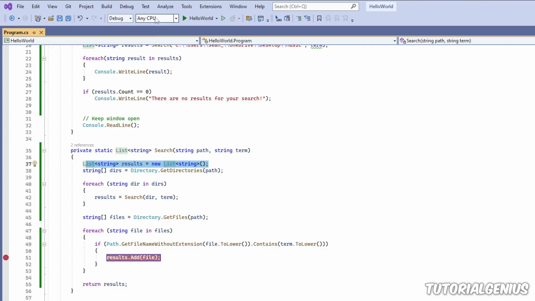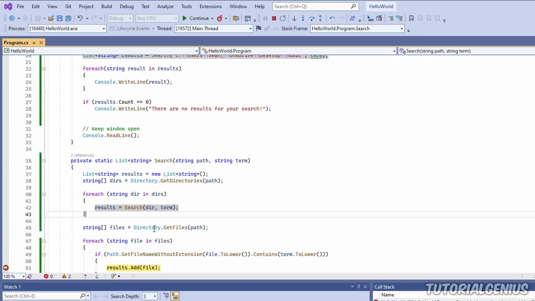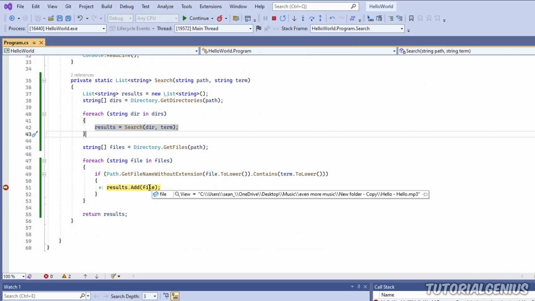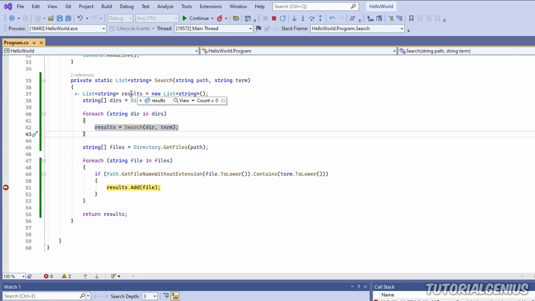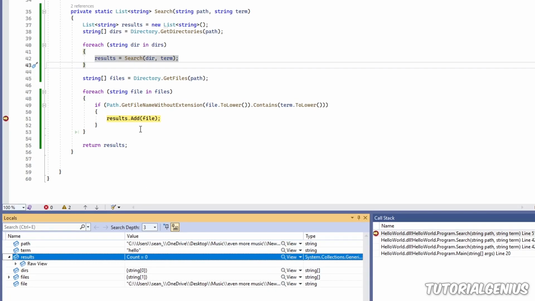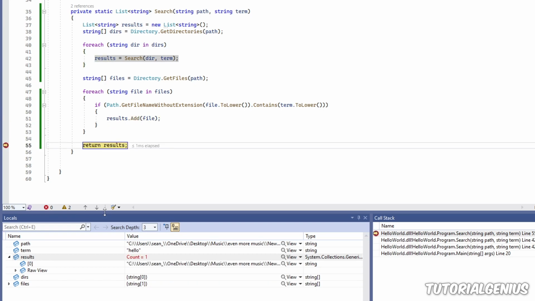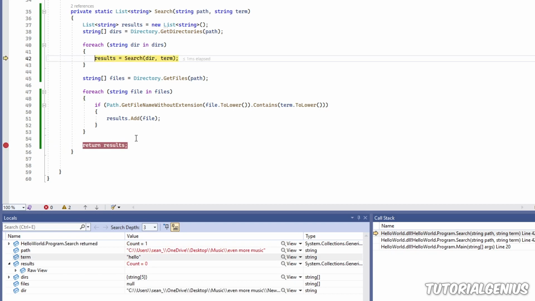But we are actually adding information in here. If I put a breakpoint, type hello. So there are actually files here. But the problem is it's actually getting reset. So if I look at my locals tab down here, I can monitor the results right here. So I set a breakpoint on return, hit F5, and now you can see I have one result. If I come out of here, and now you can see results is reset to 0 as soon as I come out of here. So nothing is being remembered.